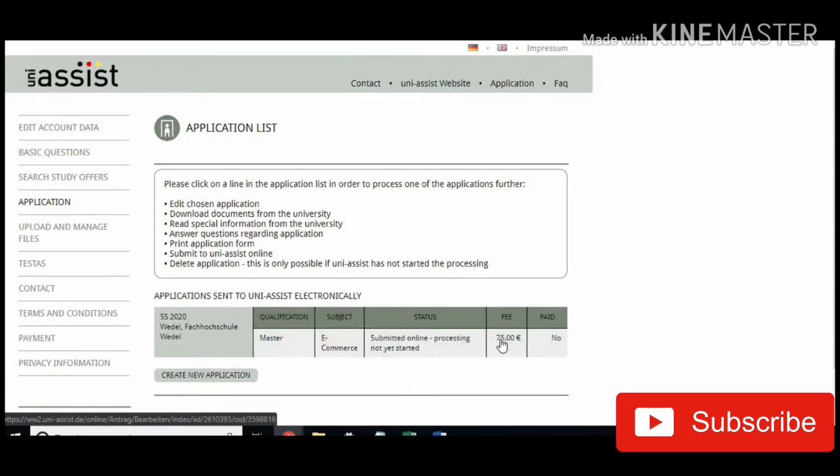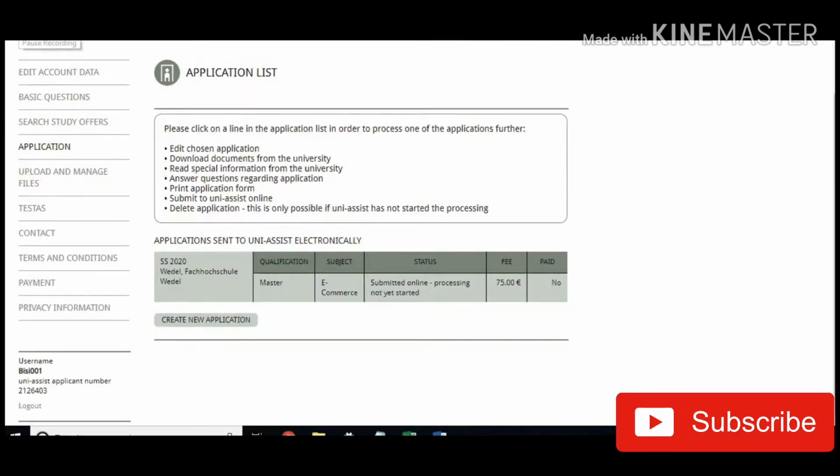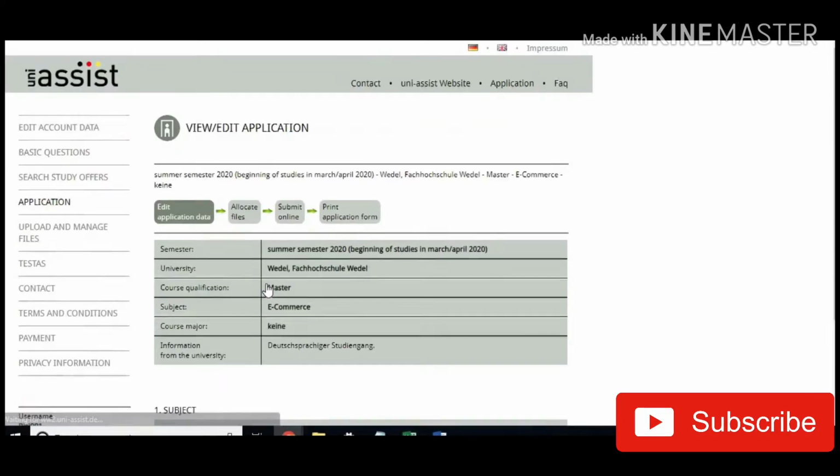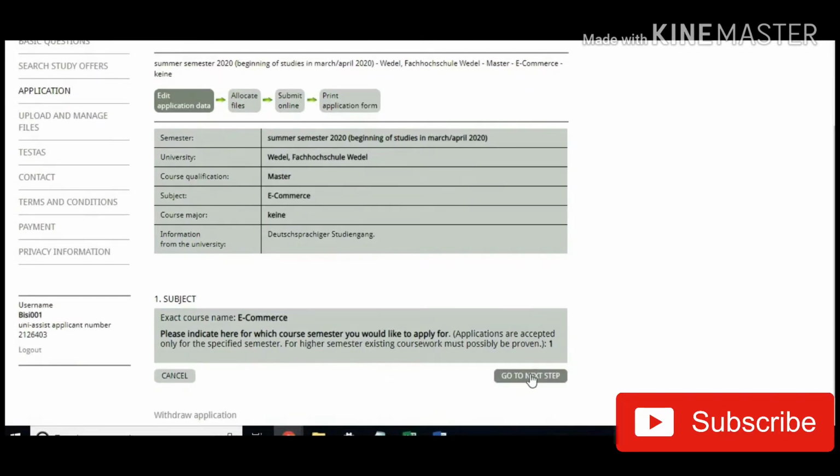Now it's saying I have to pay 75 euros for processing. Recall that we left out the application form while we were uploading our documents. That's because we did not have it yet. It's after we have printed the application form that we'll go back and attach it. So now we'll come here, click on masters. Any of these links here, you can click on any. It brings you here and then you just go straight ahead to the next step.